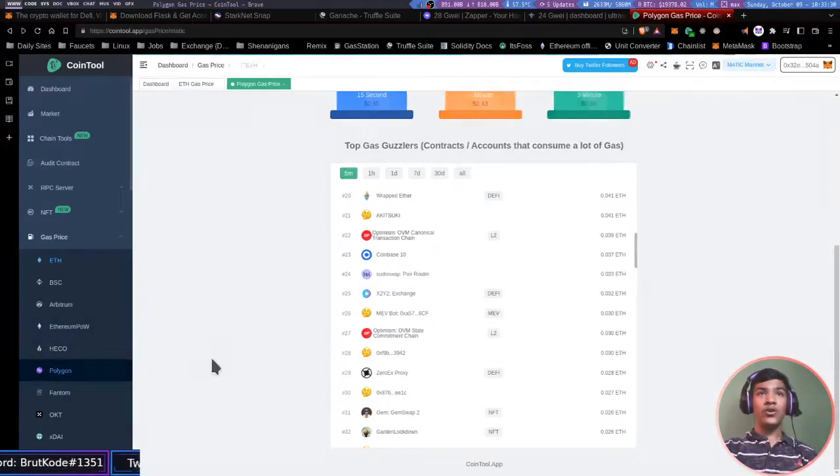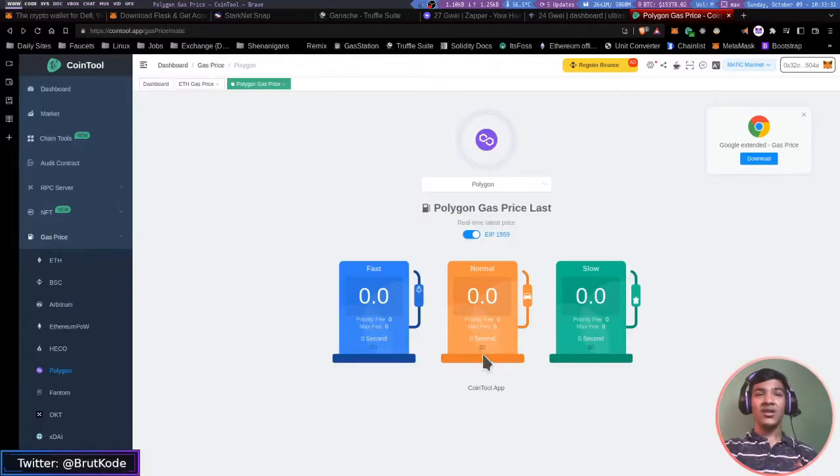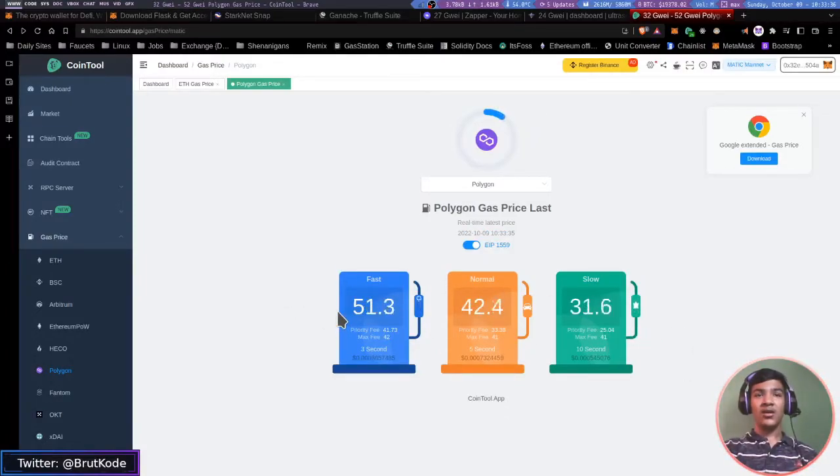And if I switch to Polygon, it will show the Polygon gas price as you can see here. So just give it a second. And yeah, the fastest is 52 Gwei, but as you see down here, the price is very less than Ethereum, as it is on layer 2 and it is scalable. So Polygon has less gas fees. And if I close this, this was all for this video.